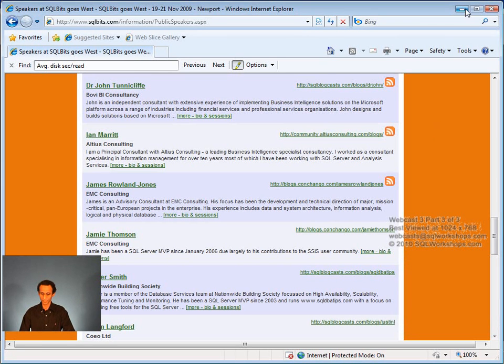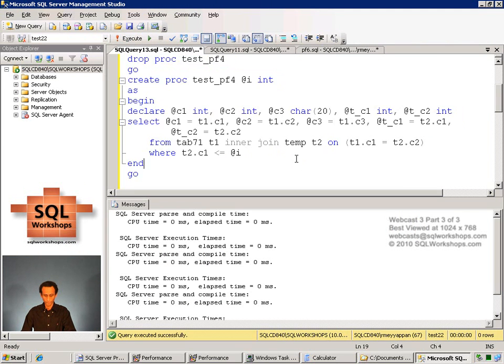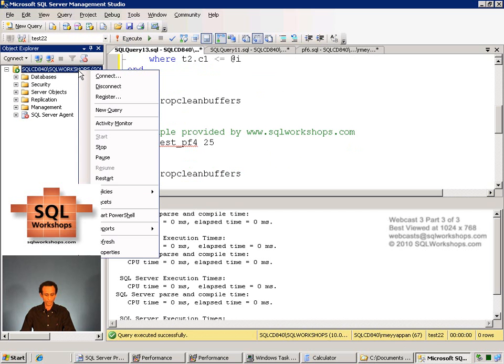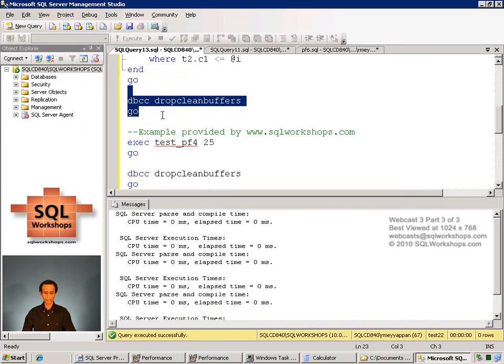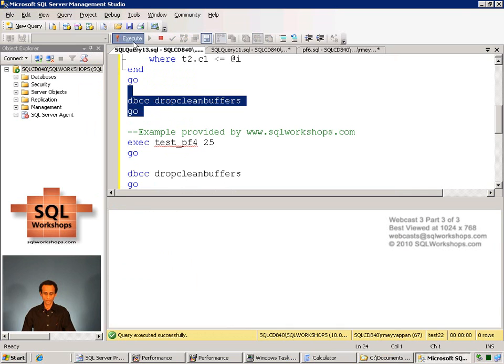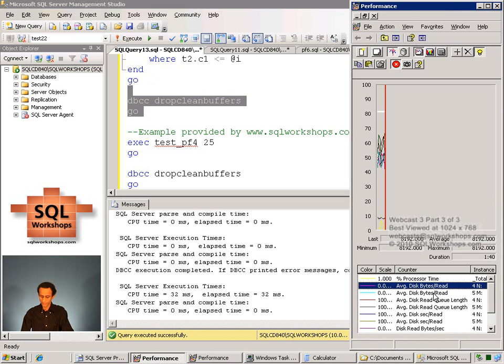Let me show you a different example. Let's drop and create the stored procedure PF4. Let's set the memory. So far, I had my memory set at 512 megabyte. Let's set it back to 8192. Let's drop clean buffers. We will not initialize with irrelevant data. We will just drop clean buffers. This means the query will do 64 kilobyte IOs initially until the cache is full. In the previous case, average disk bytes per read was 8192.